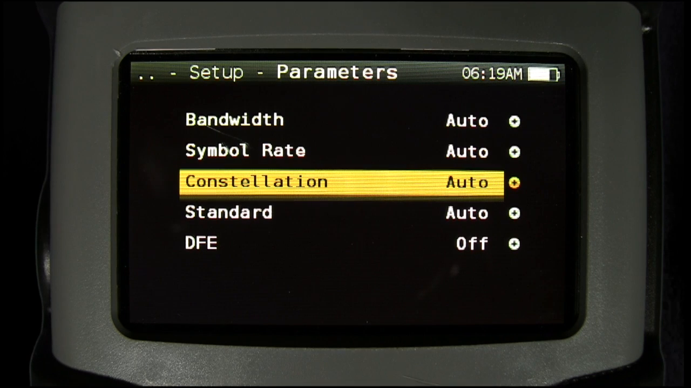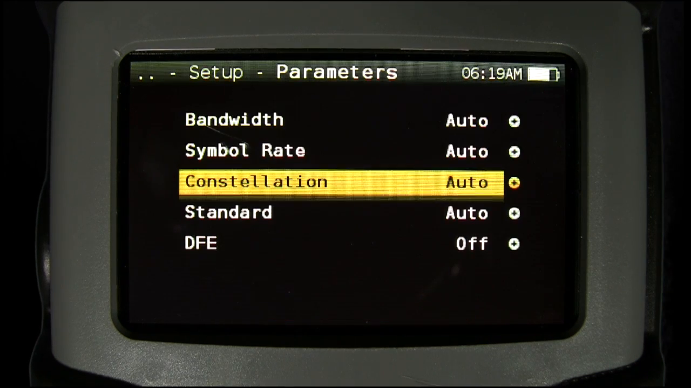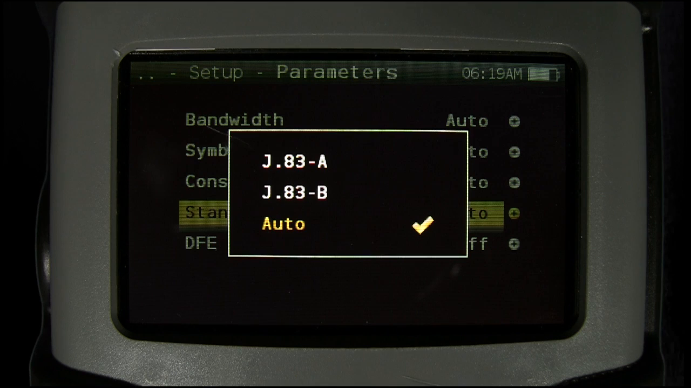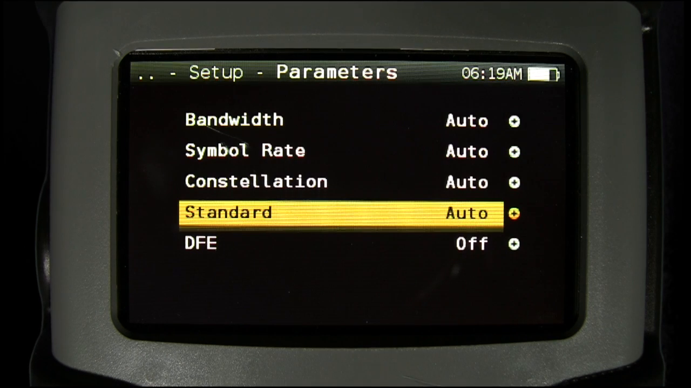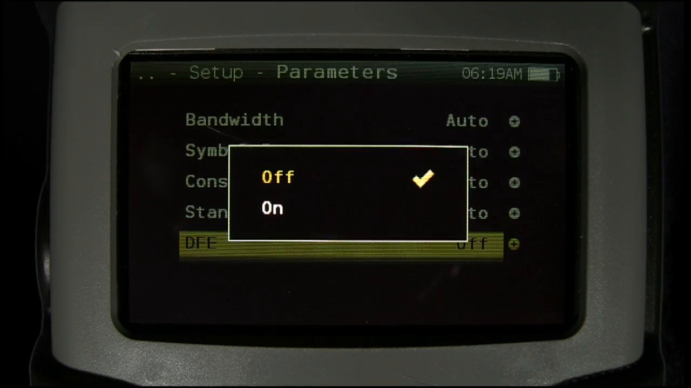Next is the constellation, again with automatic detection, or you can force it to one of these. Then you have the standard, which allows you to force the meter to Annex A or B. Use A for C. And the last parameter is the DFE, or Dynamic Filter Equalizer. This you can turn on or off.